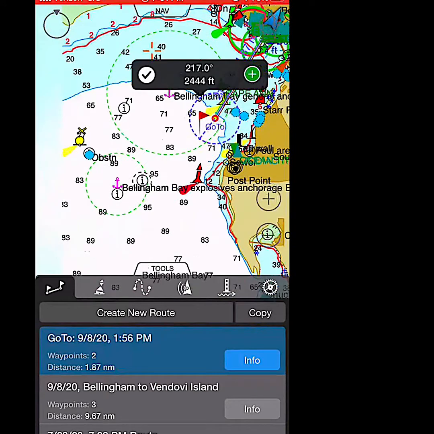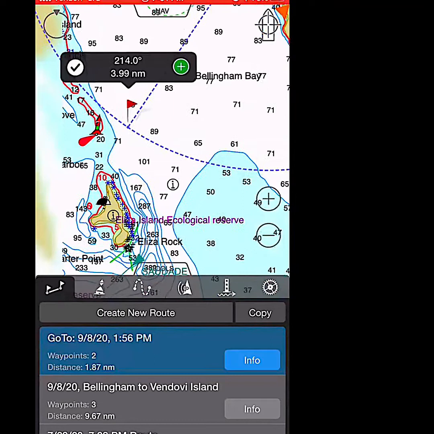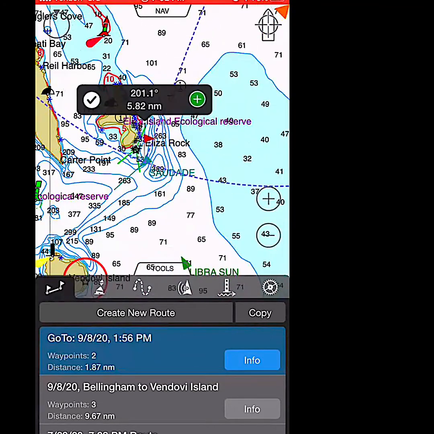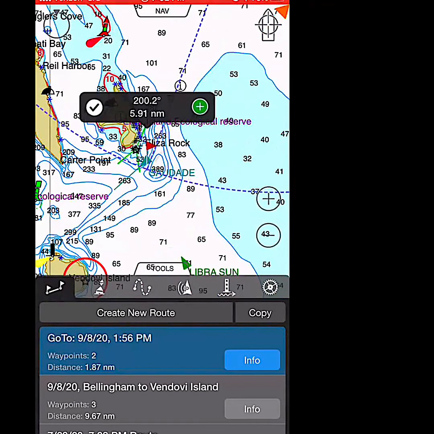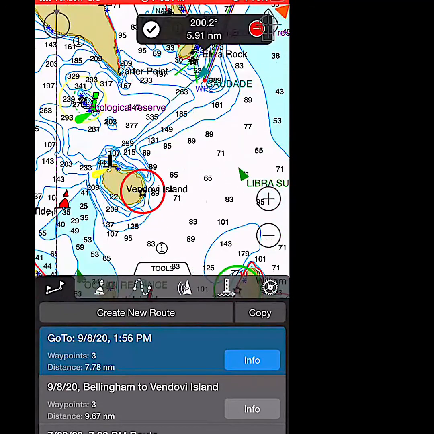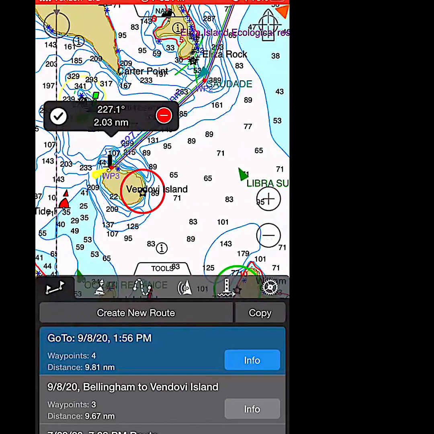So I want to cross the bay now. I'm going all the way to Eliza. Right here. There's a boat just about to round Eliza Island. Then I click on the plus sign and it adds that waypoint. Now if I want to go to Vendovi Island, I do one last waypoint and say plus, and then I say the check mark. So I have a route now, and the route is also displayed on the bottom here. It's highlighted in blue. It tells me exactly what the length of my total route is. It says it has 4 waypoints.